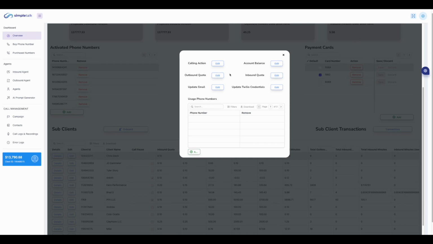So let's say that your inbound and outbound quote is 10 cents both ways, but you want to charge all your clients 20 cents. You gave them the 20 cents when you onboarded them, but you can always change it. Let's say that you want to charge them more. You want to change it from 20 cents to 30 cents. You can go in here, hit edit, and do that.